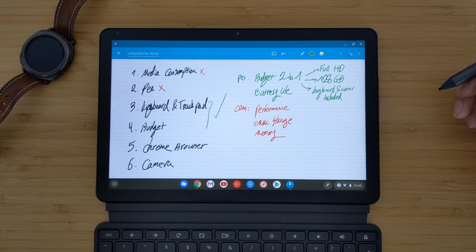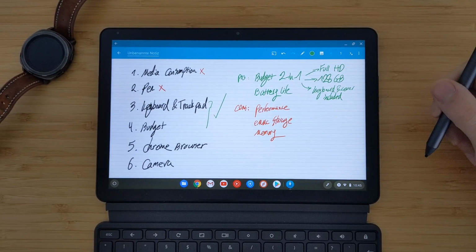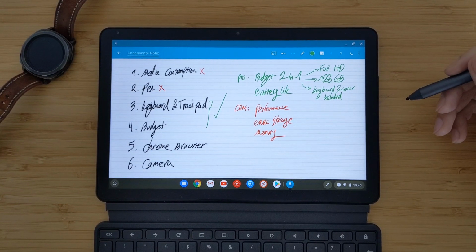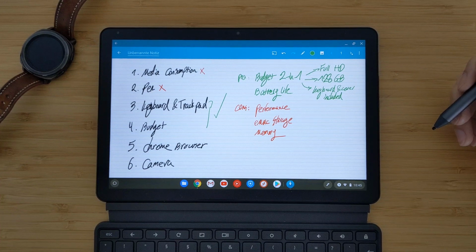The fifth topic here is the Chrome browser. If you want the full desktop version of the Chrome browser, that's also a reason that I consider this device, because sometimes in the mobile version of the Android or the iOS app of Chrome, you are limited, so you need to switch to your computer. That's why sometimes I switch to just this device, so I can do my work and I don't need to go back to my computer.